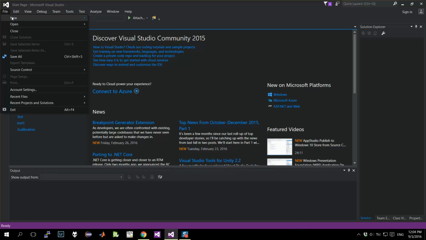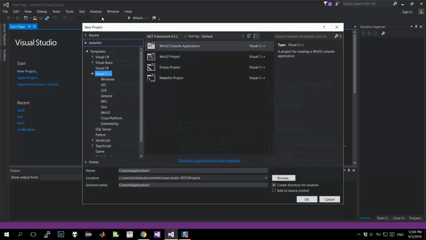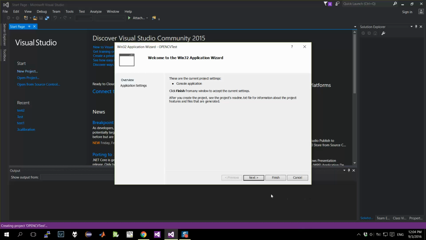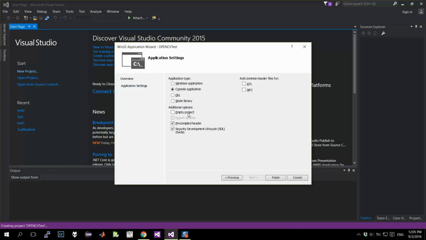Alright, let's create an OpenCV project here. You gotta go to File, New, Project. Because we are using C++, you gotta go to Visual C++ here on the left side, then you choose Win32 Console Application, because we're basically using a console application. Then name your project. Let's say name it OpenCV test. Push OK. Next. Then choose empty project. Finish.